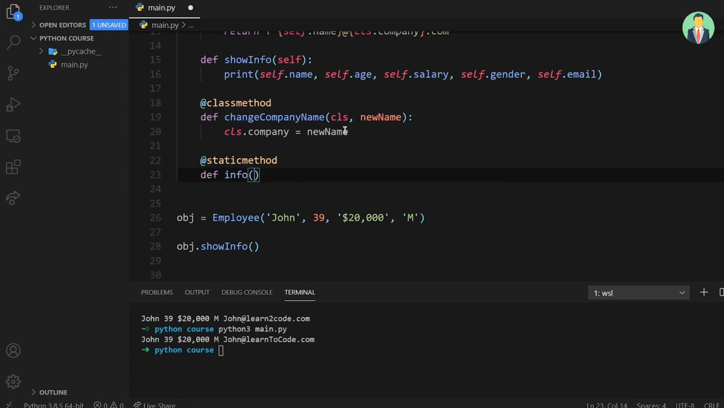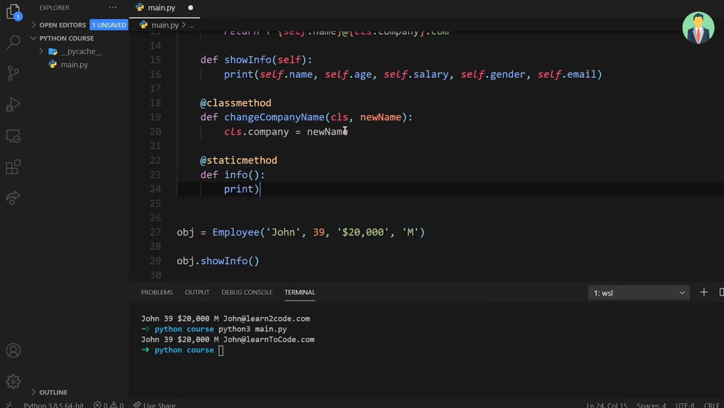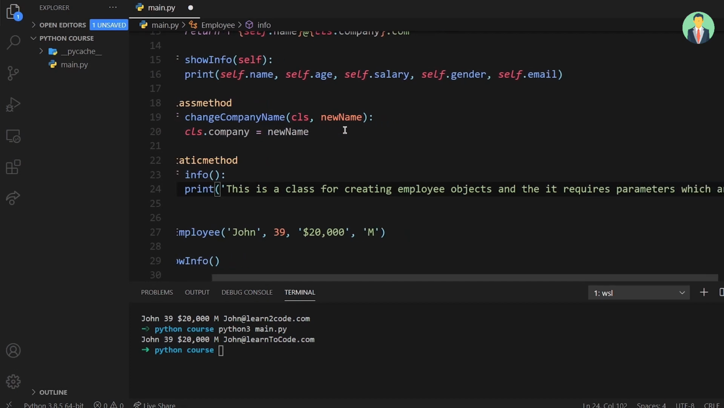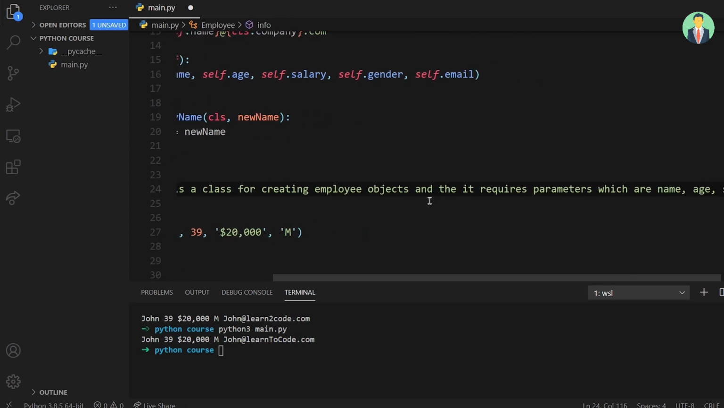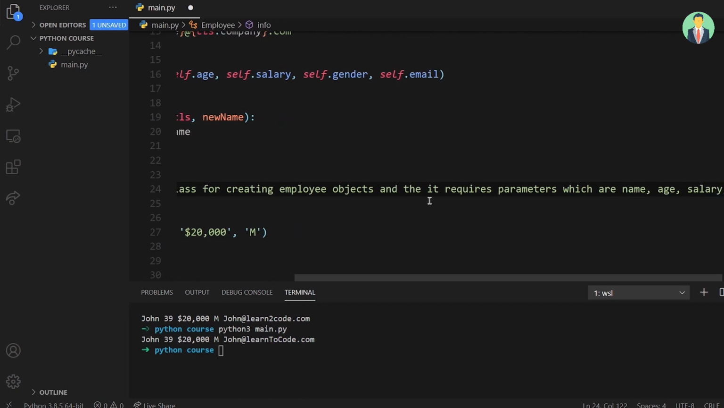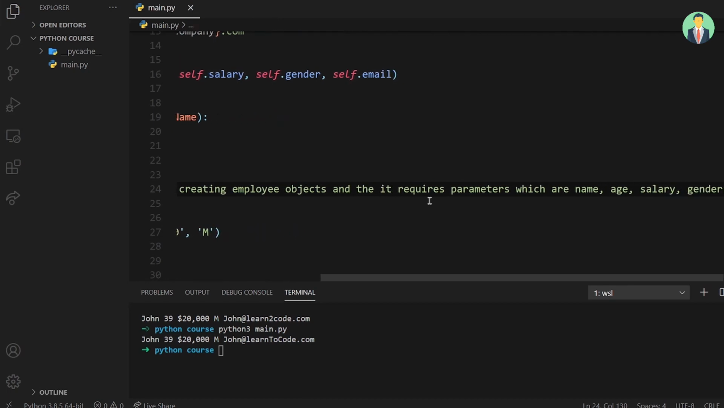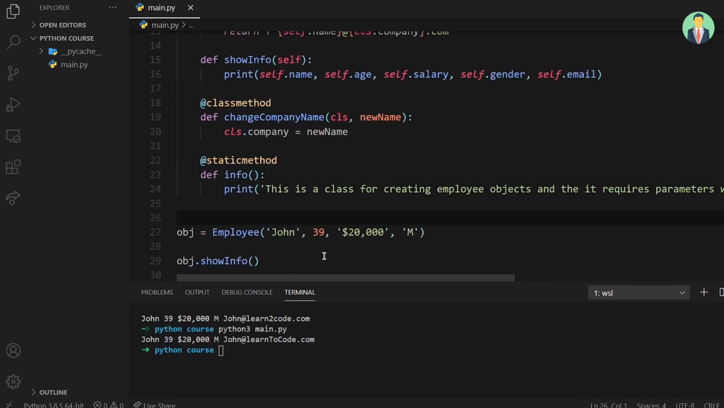info, and we'll just print: This is a class for creating employee objects, and it requires parameters which are name, comma, age, comma, salary, comma, gender. Okay, so this is the info function.